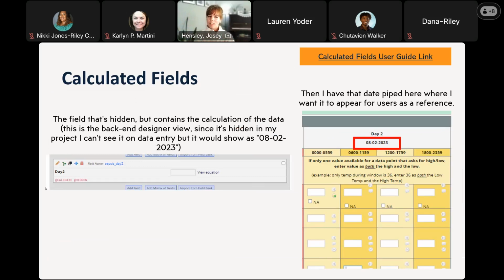So what that looks like here is that I have my calculation. It looks like a calculated field, but it's actually not a calculated field. It's a descriptive field with an action tag for calculating a date. And then you can see to the right, this is basically what it has pulled up for me based on what I've entered somewhere else, like 8-1 or whatever it was.